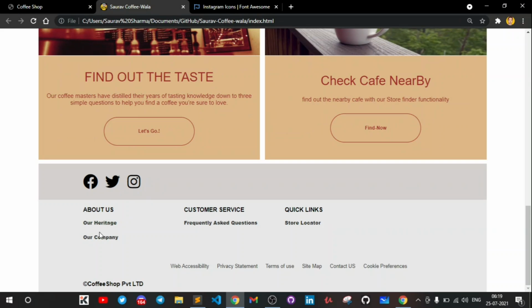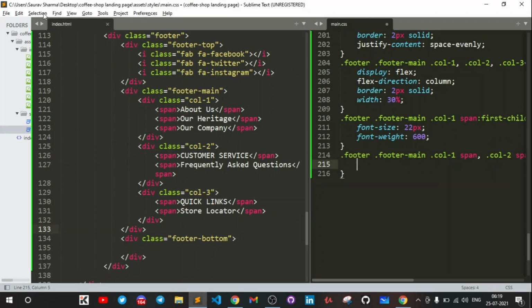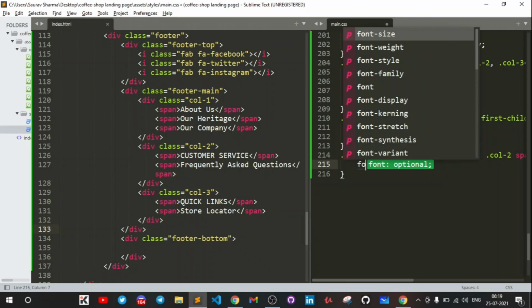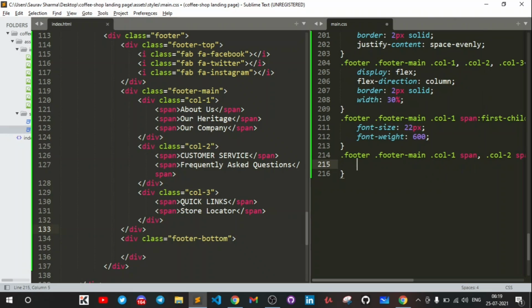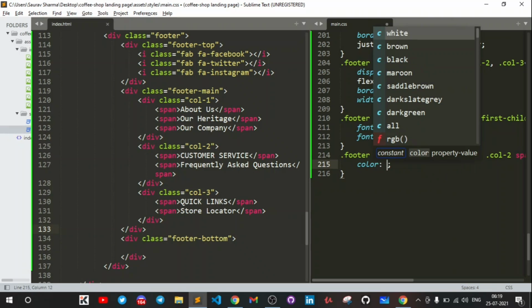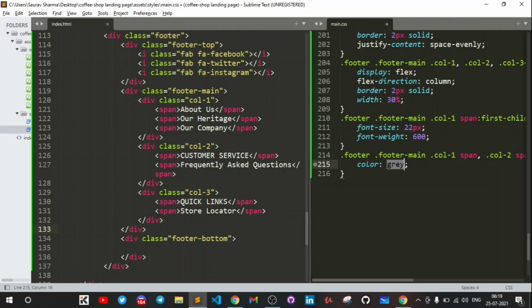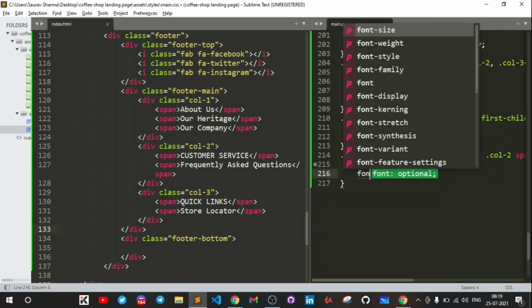So the font color will be gray, and the font weight will be 600. So font color, okay, we have color gray, and the font weight will be 600. Font weight 600.